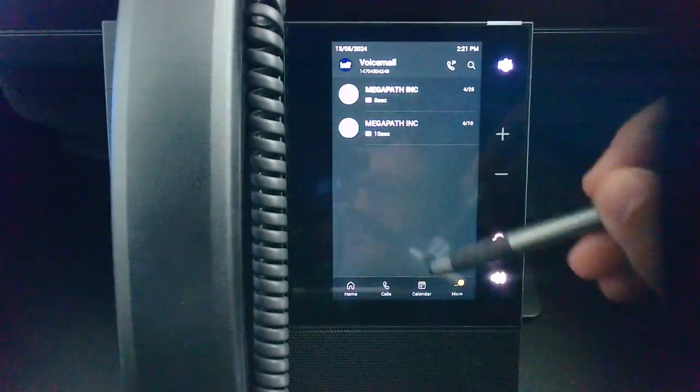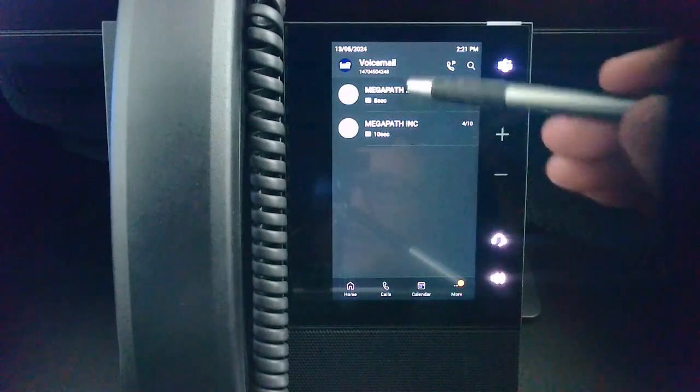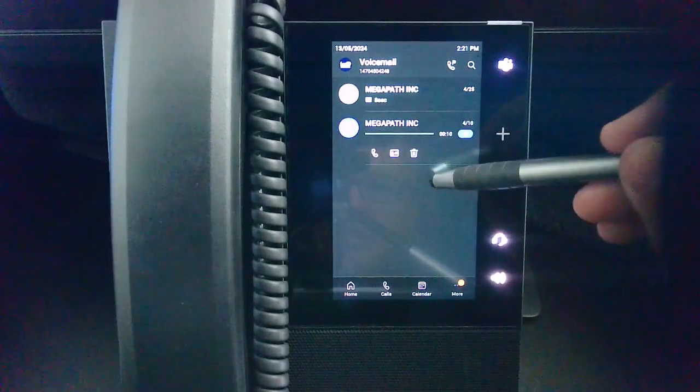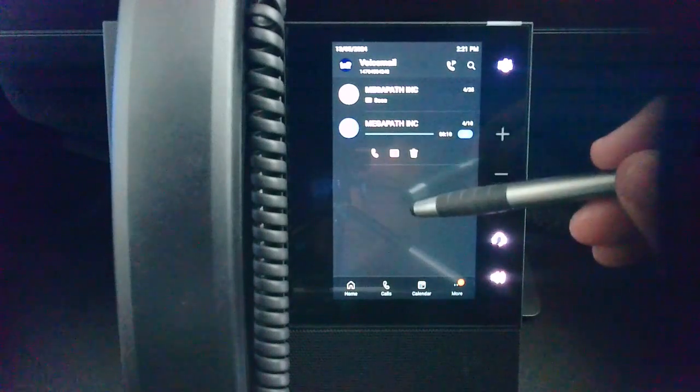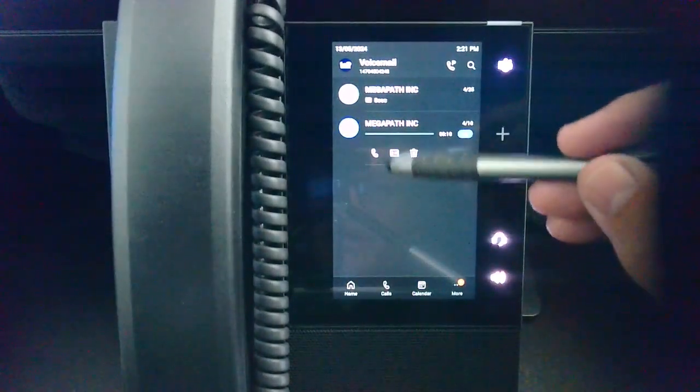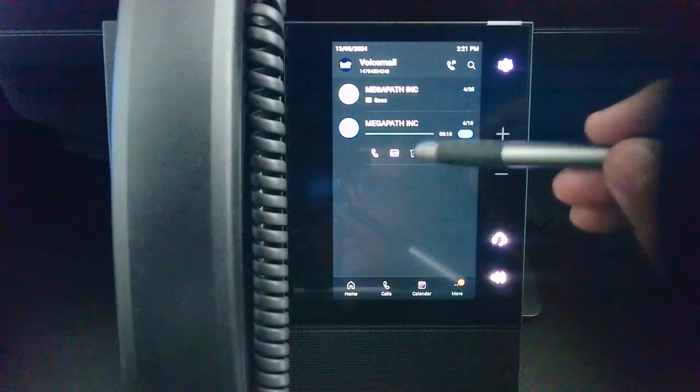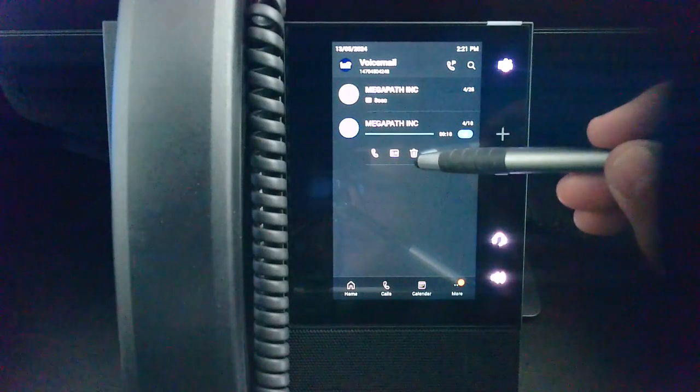And for voicemail, there is a list of your voicemails. If you wish to play a voicemail, simply tap and click the play button. If you click call, you're calling the person back, adding them as a contact, or you're deleting that voicemail by clicking the trash can icon.